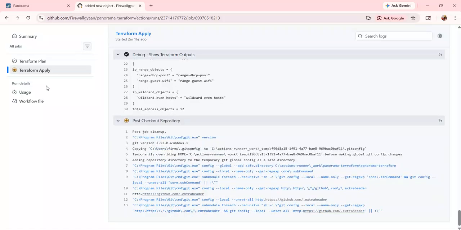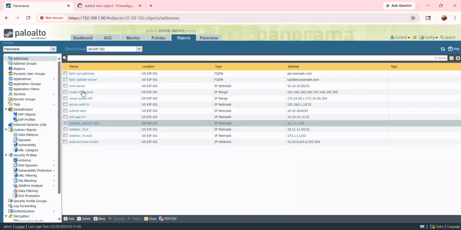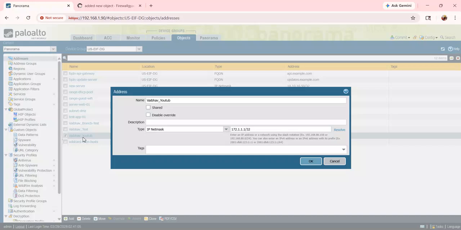Okay, just wait for a minute, the job is getting completed. And as you can see the green symbol here, that means the object is configured. And if I come back here, you can see the Webex YouTube object we have created is here.